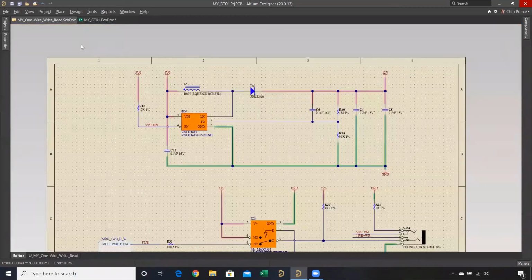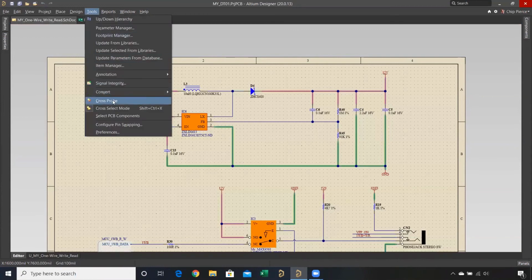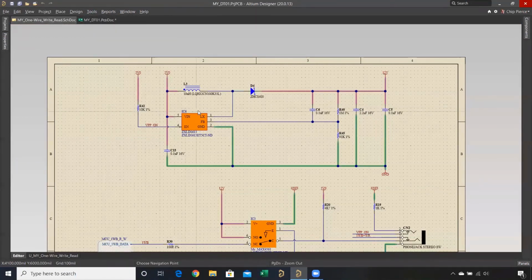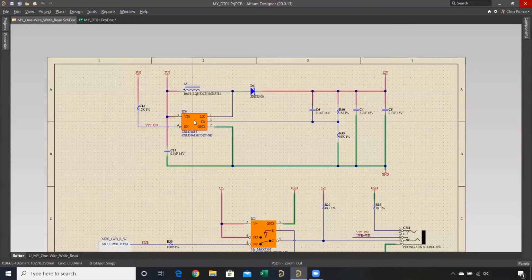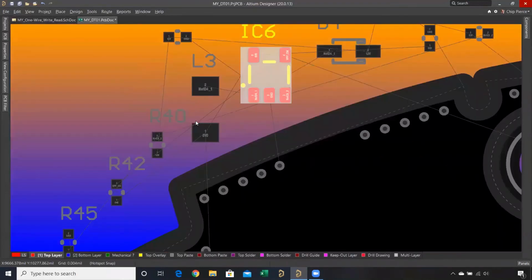Now alternatively, what I could have done is cross probed, but you see you only cross probe one footprint at a time. Watch this: Tools, Cross Probe, my cursor turns to a crosshair. And Altium is prompting me at the bottom on the status bar. It says choose navigation point. So if I just click on this part, it's going to quickly flash up the PCB and show that part. But if I want to switch over to the PCB editor, I press Control and then click on this IC6, and bang, it selects IC6 in the PCB editor and zooms into it. And now I'm ready to place this one.